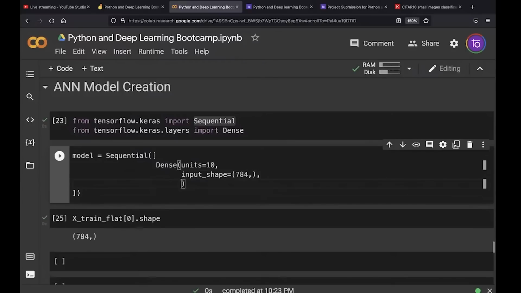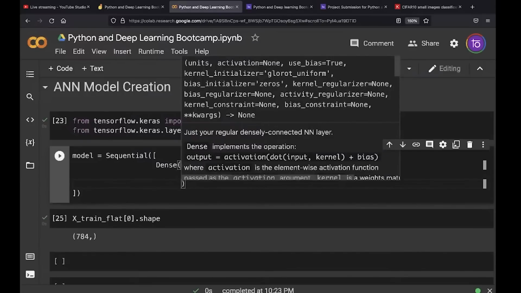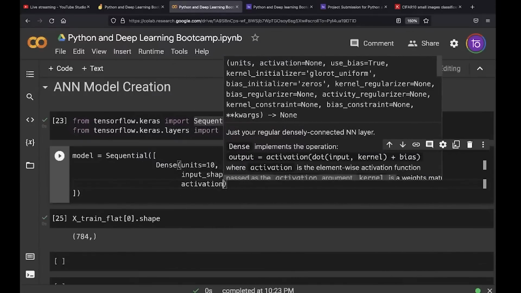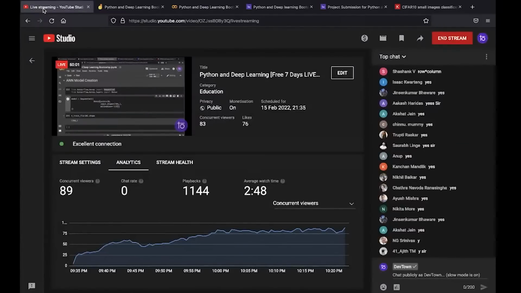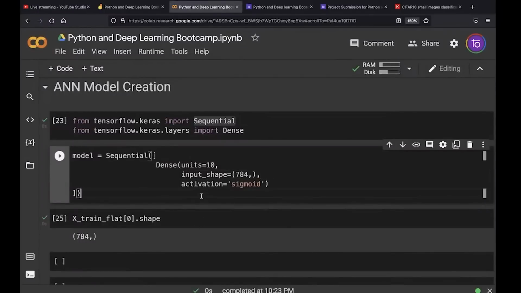Now I need to provide an activation function, which I have already told you will help us make a decision. So the activation over here will be sigmoid. We are going to use the sigmoid function. All the documentation is available in the Keras documentation and TensorFlow Keras documentation. You can kindly refer to that for more information.